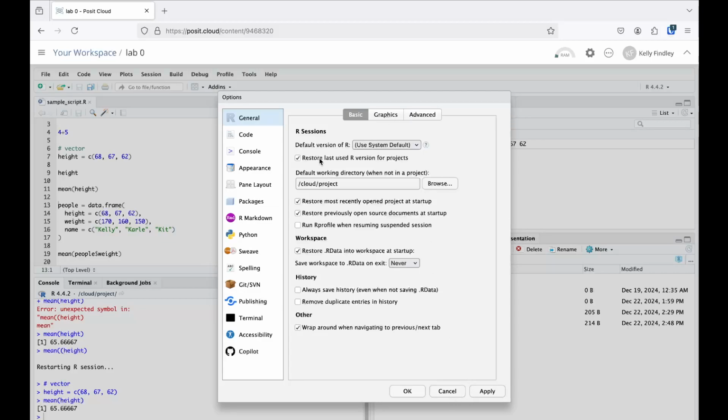Also, if you're on a personal computer, you can choose where to set what's called your working directory. So when you save things, like saving a script, if you wanted to always save in this R folder that you might have created, you can click Browse and then choose that folder on your computer to do that. So just thought I'd mention that.